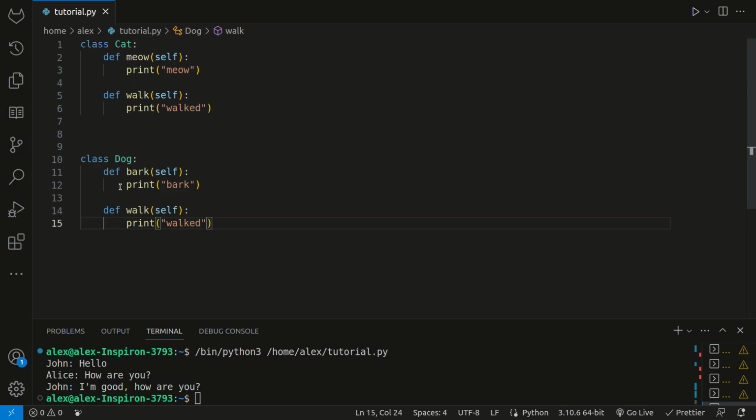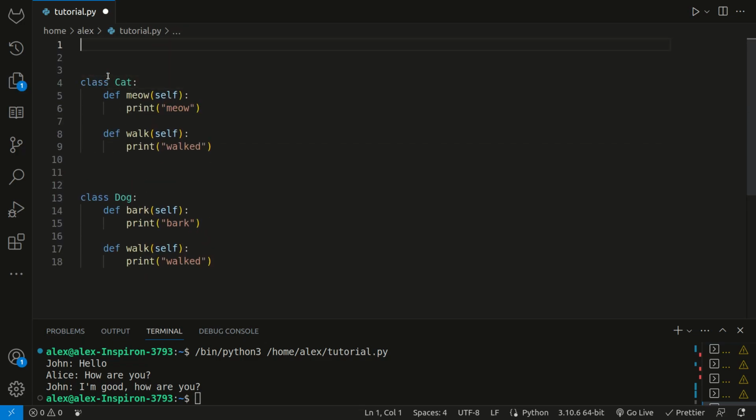With inheritance, we would make it so that both cat and dog inherit from a different class that has the walk method, so they both can use the walk method. So let me show you what this actually means. So let's create an animal class up at the top. This will be a class that all the other classes will inherit from, because cats and dogs are both animals. So we will make them inherit from animal.